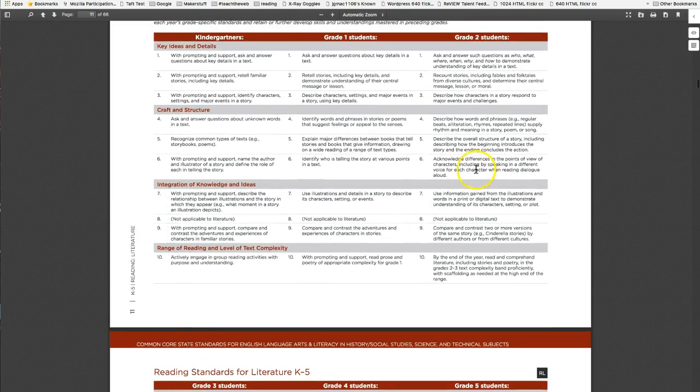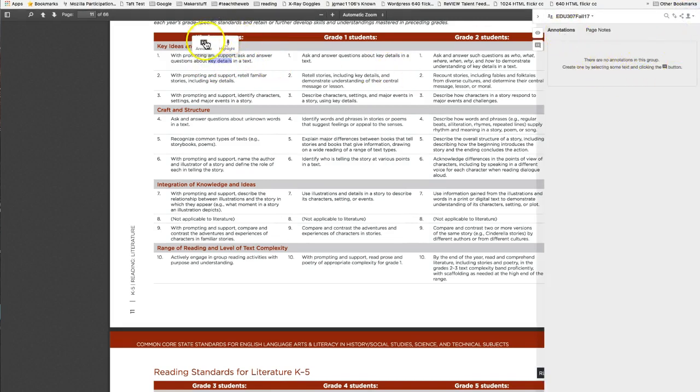What I want you to identify is, what do students need to be able to know? What do they need to be able to do? And then maybe a book or a text exemplar. So for example, in kindergarten, with prompting and support, ask and answer questions about key details in a text. So here they need to know what is a key detail. That's knowledge. And then I can go annotate.